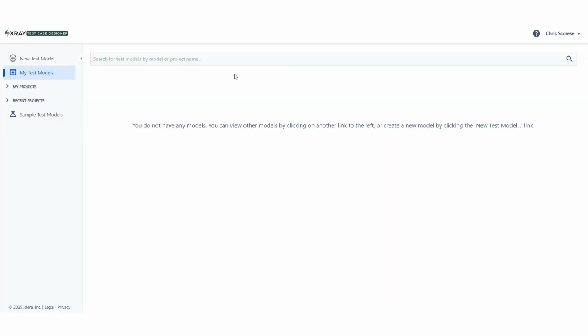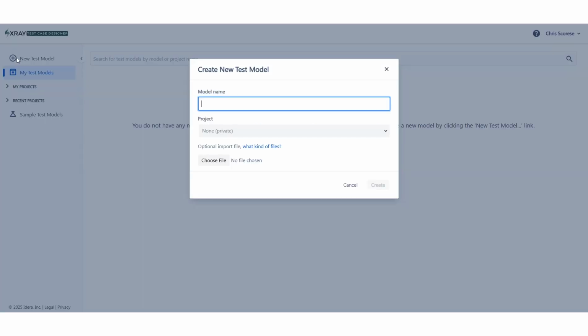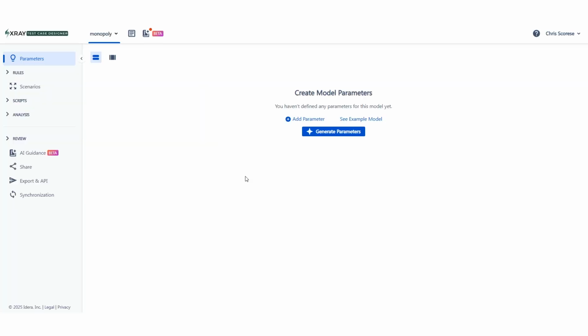Starting at Xray Test Case Designer's homepage, let's take a look at building a new test model and leveraging the feature's new AI-powered capabilities. So we'll build a new test model and we'll name it Monopoly and click Create. As you'll see here, there's a new entry point for the AI features, and the AI-powered feature is going to be the most crucial step in building your test model.